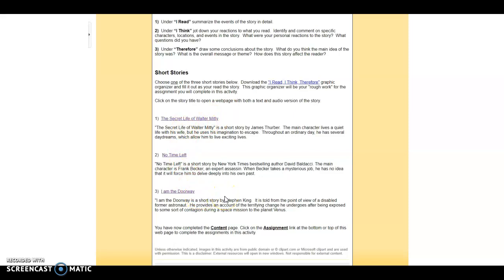You might want to take a look at all 3 stories. You don't necessarily have to read through all 3 of them, but choose one of them and fill out the graphic organizer I Read, I Think, Therefore. What you're doing is creating your rough work or your notes for the assignment that we're ultimately going to do in this activity, because the assignment will be based on whichever one of the stories you chose to read. So when you've done that, you're done with the content and you can move on to the assignment page.